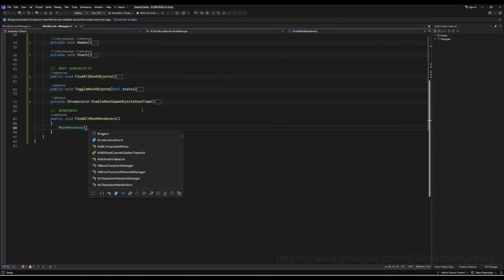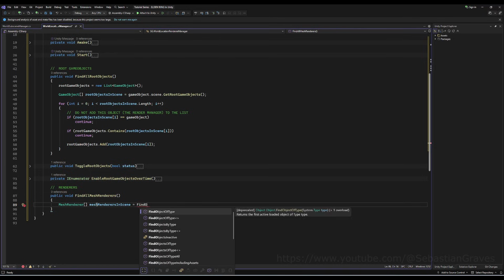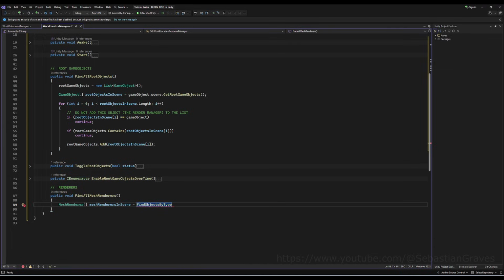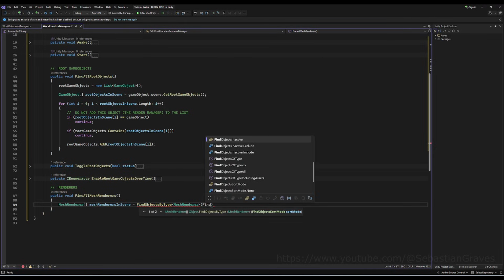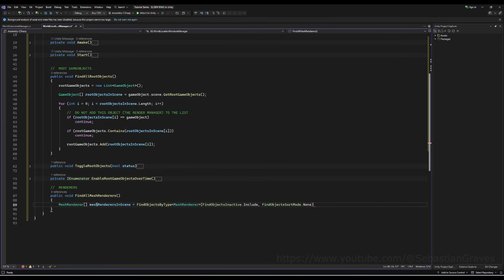So find all mesh renderers. We're going to say mesh renderer array. And then we can go off the logic up here a bit lightly with some minor alterations. So we can say mesh renderers in scene is equal to find objects by type. And obviously this is a heavy call that you will never call during runtime, but we're never going to call this during runtime. It's going to be done while we're actually building the world, so it doesn't matter. This will never get called in actual gameplay. So we're going to say find objects include inactive, and find objects sort mode none.